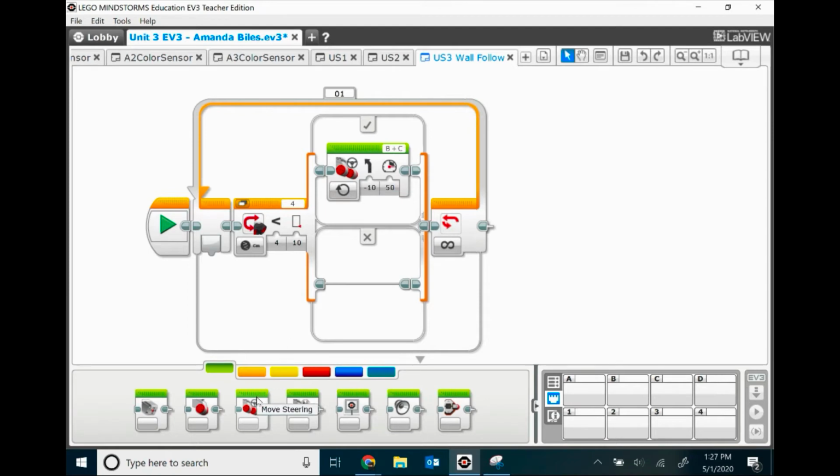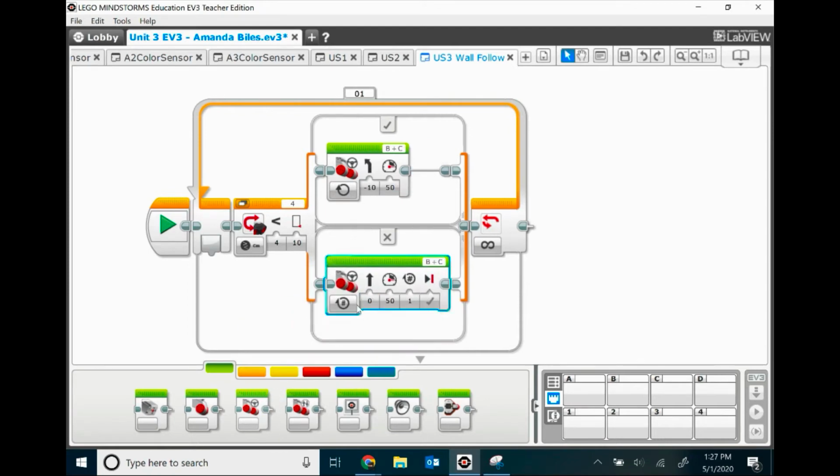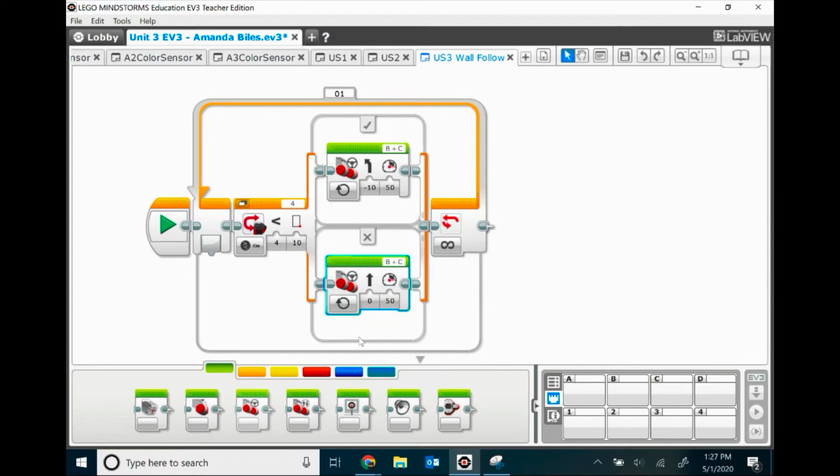Then I'm going to add a move steering block to the bottom. Just turn the wheels on, because it's going to loop and ask the question again. Now, if it's not less than 10, that means it's getting too far away, and I want to go back towards the wall. So I can just type in 10. I want to go towards the wall, maybe at a 10. So let's go ahead and download this to the robot and see what happens.